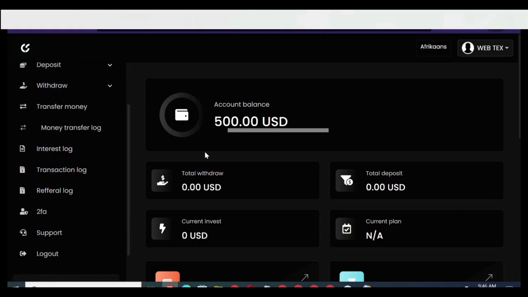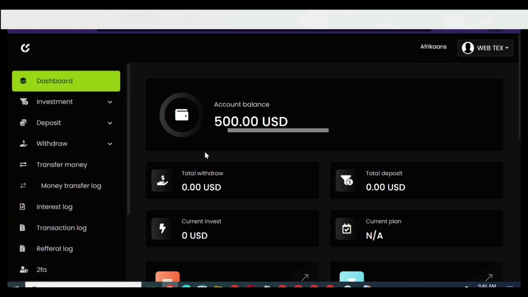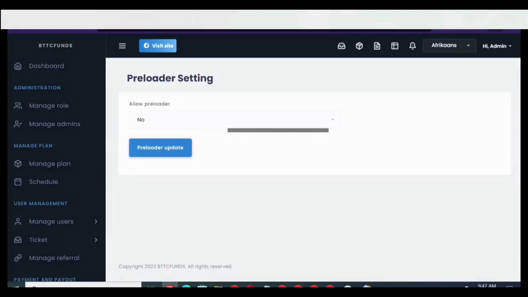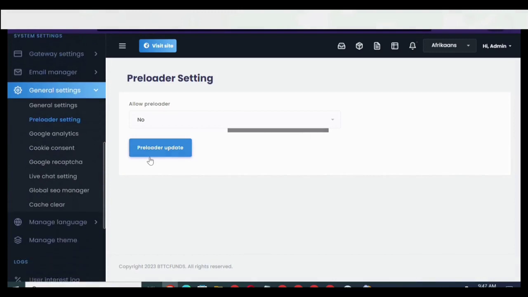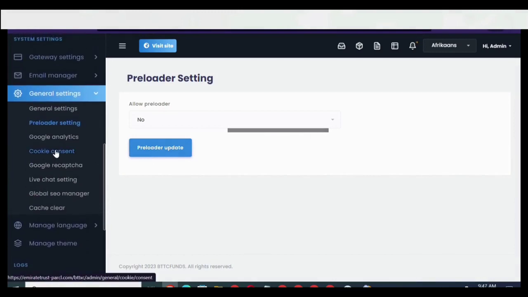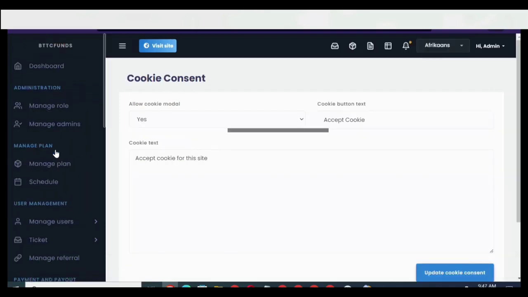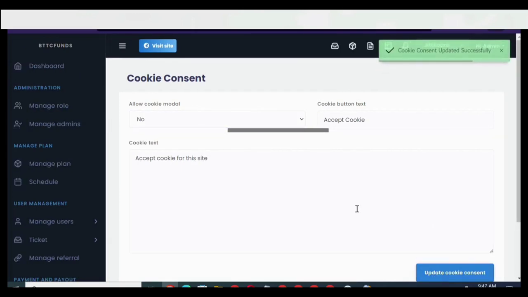So what else do we need to do? Let's try setting up a deposit gateway from our admin so that we can see how that goes. And then I need to also change something. You see that when you log in, you'll see accept cookies and all of that. If you don't want that, just come here and click on no, and then you update that. Once you update that, you're not going to be receiving that message when you sign up. So let's try setting up a gateway.